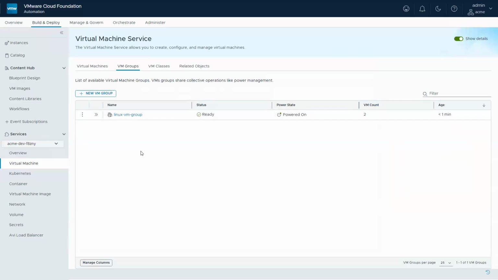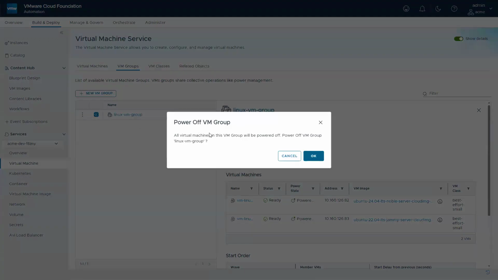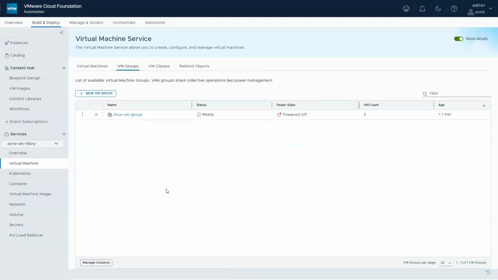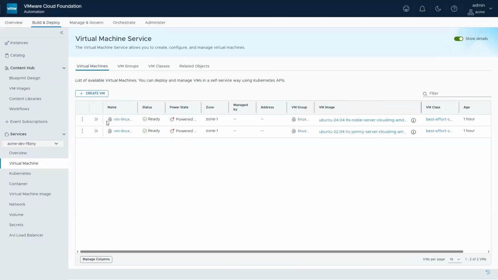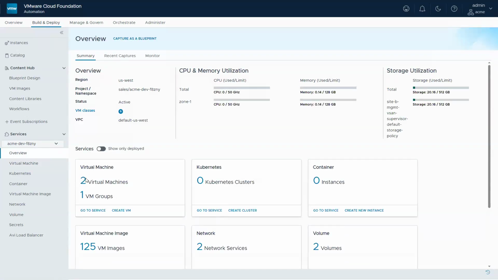It has 2 VMs. And I can actually use the day 2 action, look at the content here, but also I can use the day 2 action and power off all the VMs that are members of this group. Because again, as a third requirement for the namespace capture, the VMs need to be turned off. So if we go to virtual machines, you can see now the 2 virtual machines are powered off, and we're ready to go to the overview namespace where we have 2 virtual machines, Linux 1 and Linux 2, and we're ready to capture it as a blueprint.